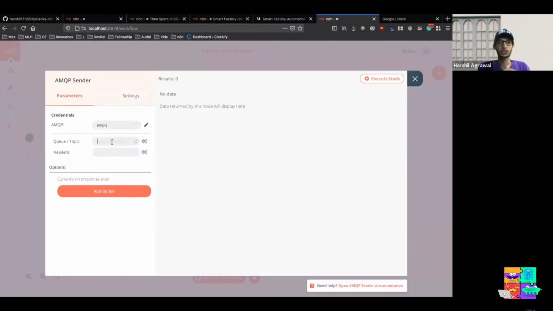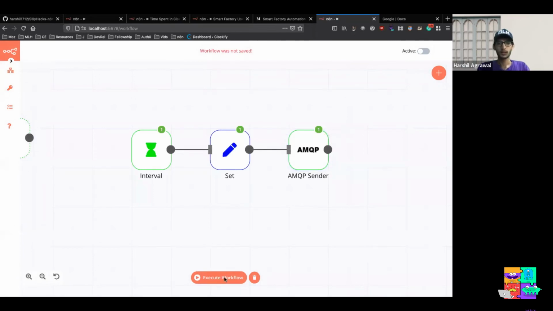As for the queue or topic, this is the value that you will get from your ActiveMQ. Whenever you create a queue, you will get an option to give it a name. I already went ahead and added the queue for this workshop, and I have named it Berlin Factory 01. So when I click on execute node, it will add the data to my ActiveMQ queue. So this is how we are generating some random data.